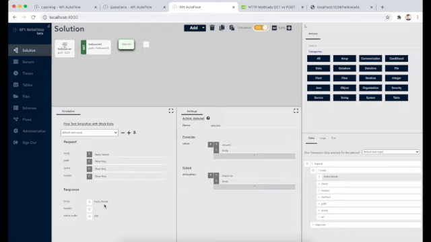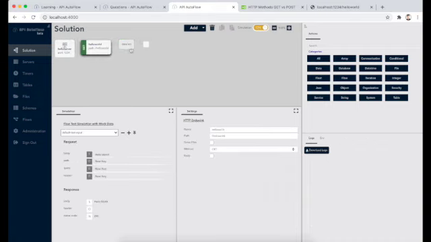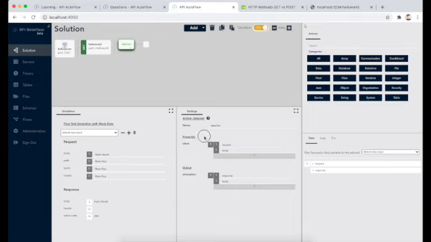To sum up the lesson, 4 things to remember when creating a solution: create an HTTP API server, create an endpoint URI, drag and drop the action, and configure the action.